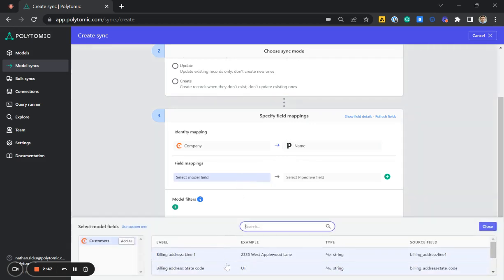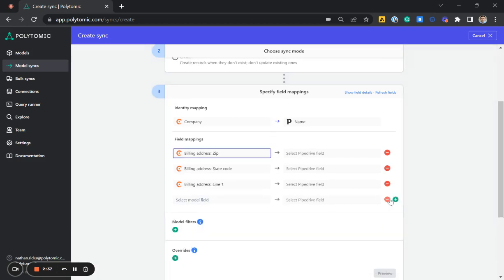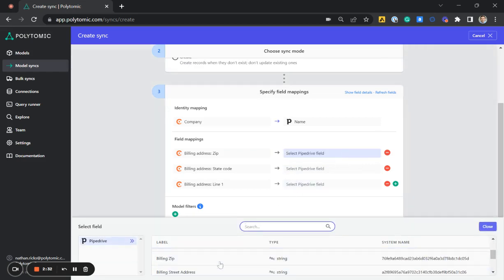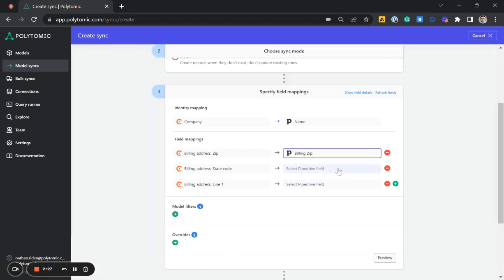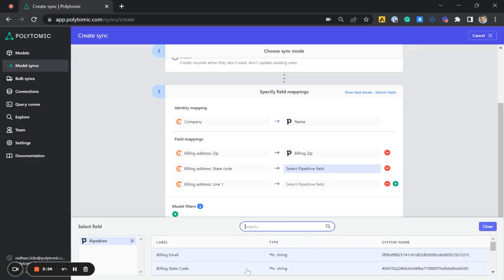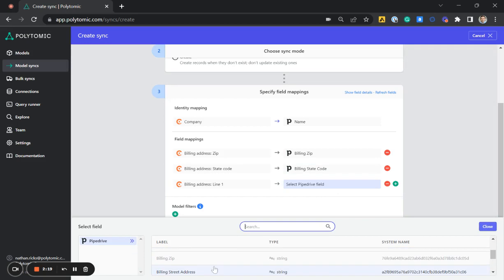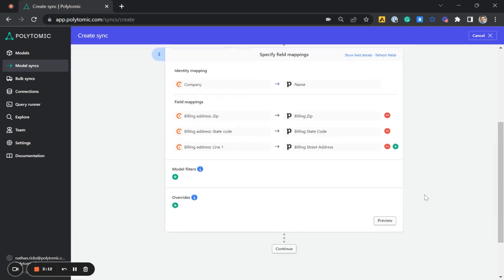Next, we're going to use the field mappings and use the billing address zip, billing address state code, and billing address line 1. And then I will select the respective field within Pipedrive: billing address zip, billing zip; the billing address state code, billing state code; and billing address line 1, billing street address. Great. Now all those fields are properly mapped over to Pipedrive so we know exactly where they're going.